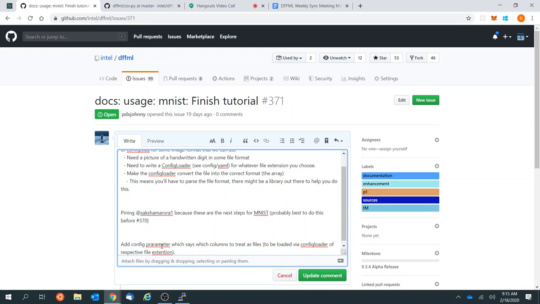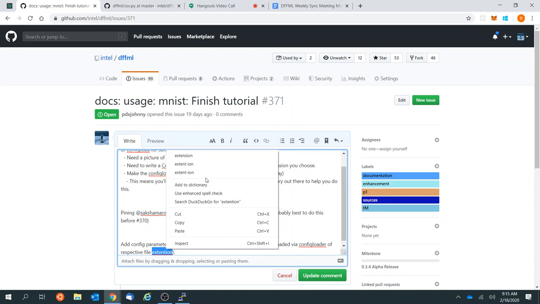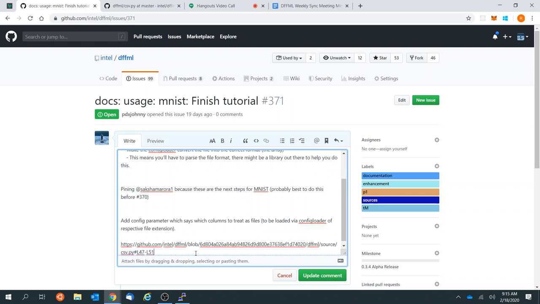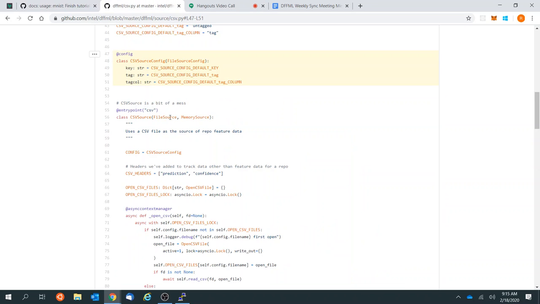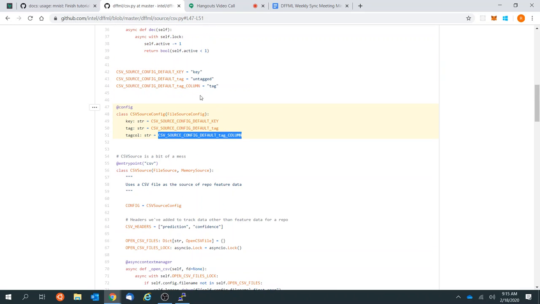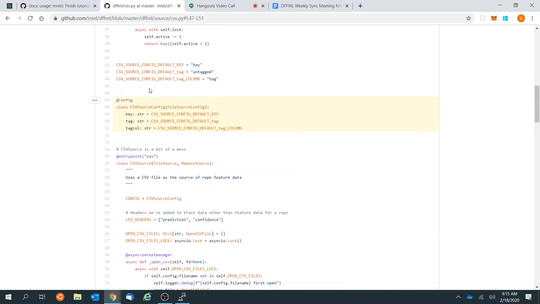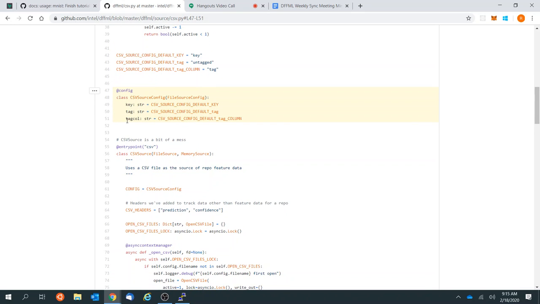So basically, if the column contains a file name, we'll add to this list here, like tag, you know, we forgot to keep that capitalized. But I guess it's okay. It's consistent, but we should still fix that. So basically we want a list of column names that are going to be loaded from config files.